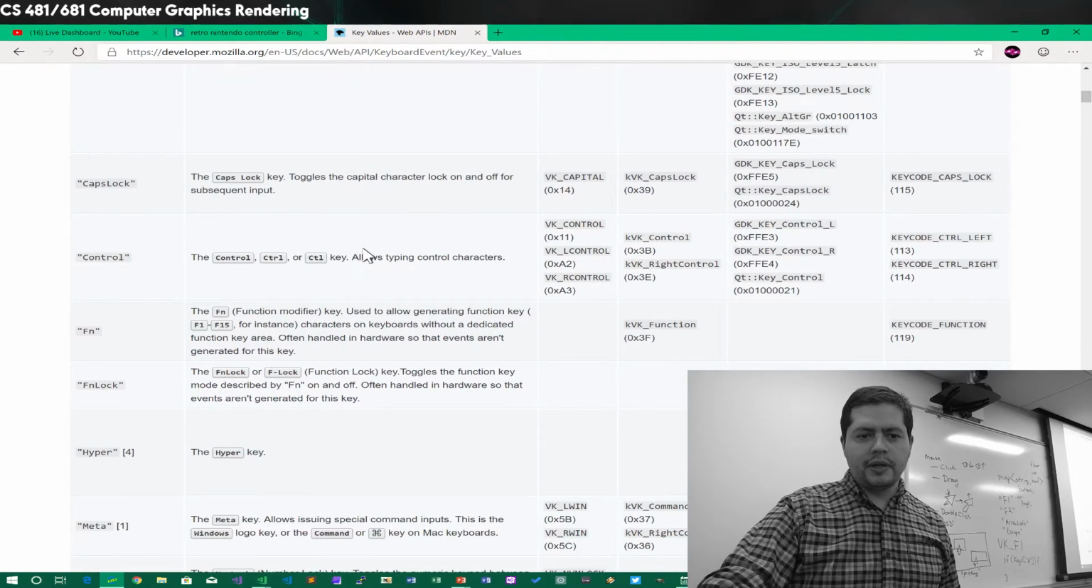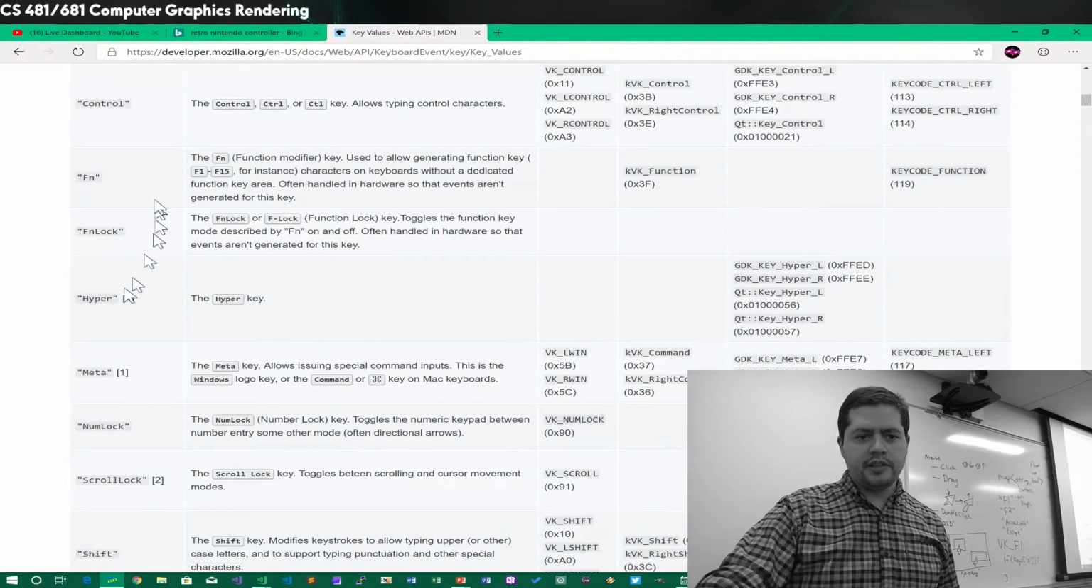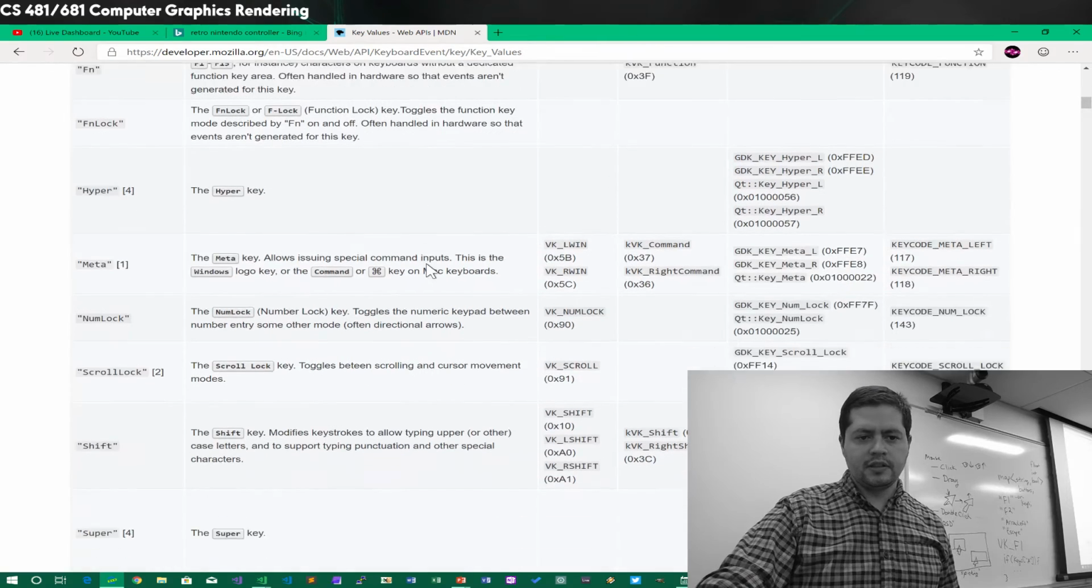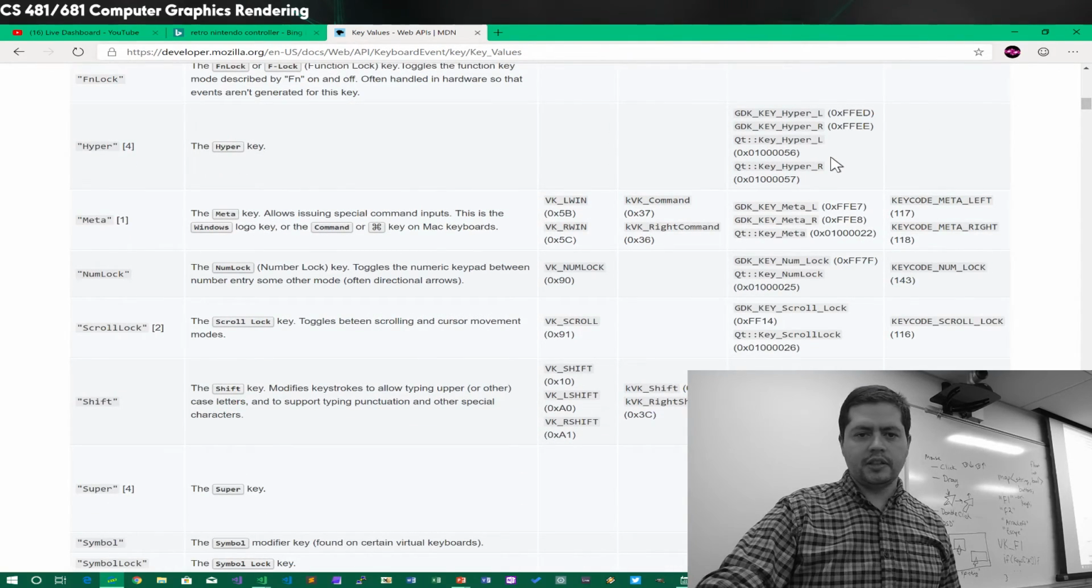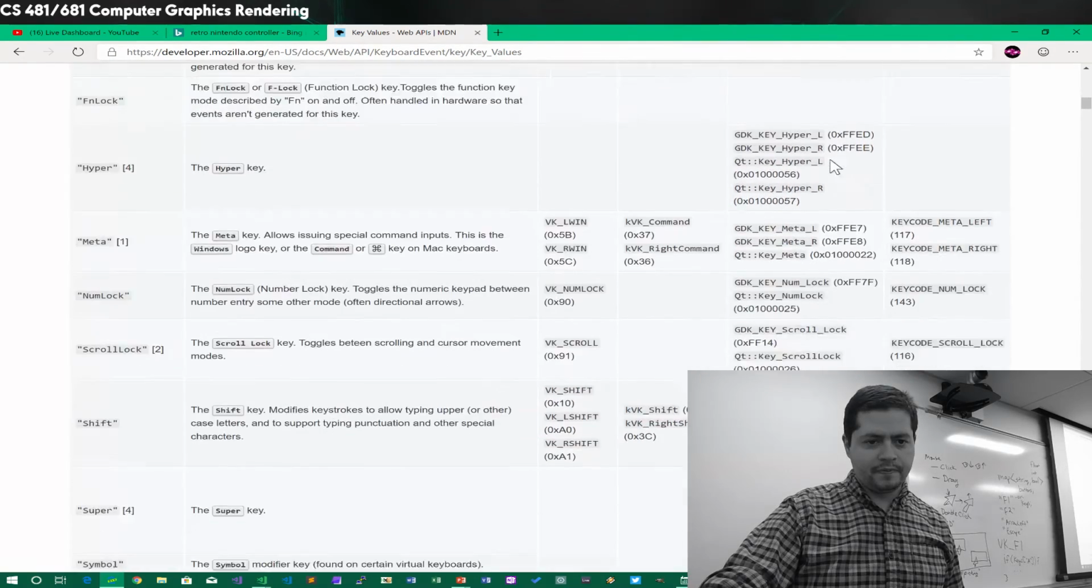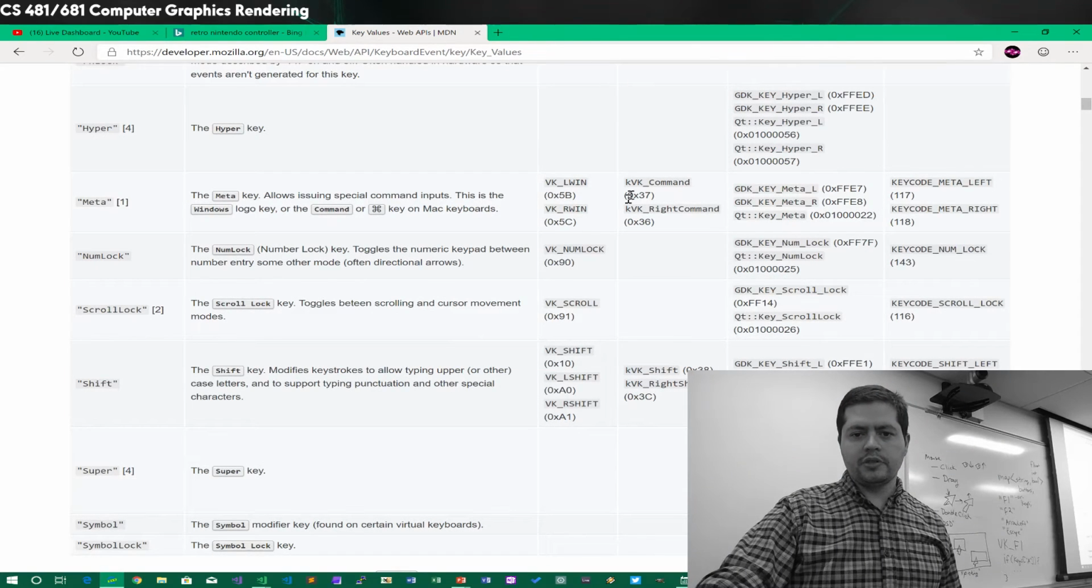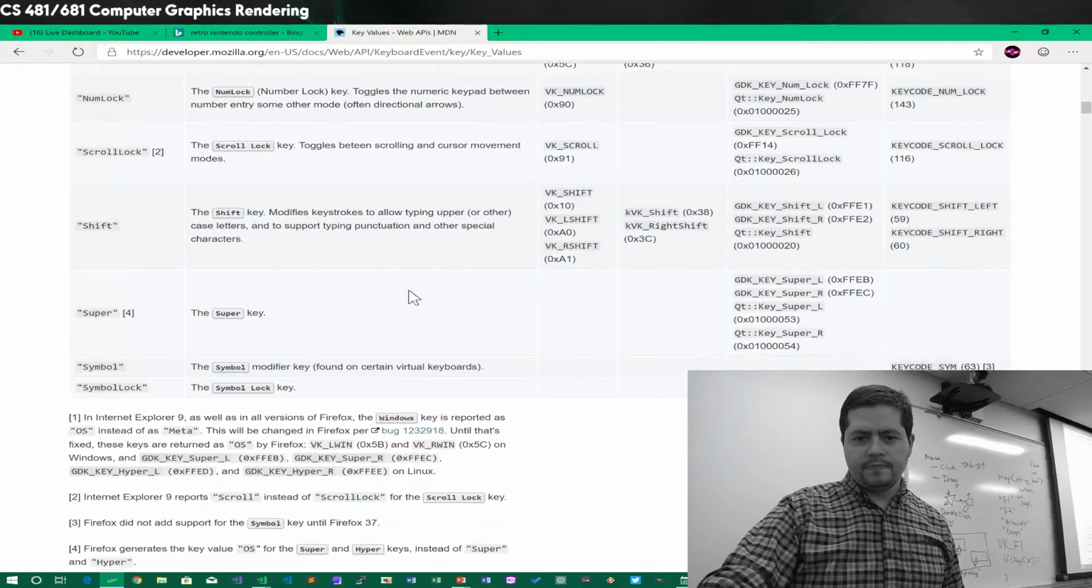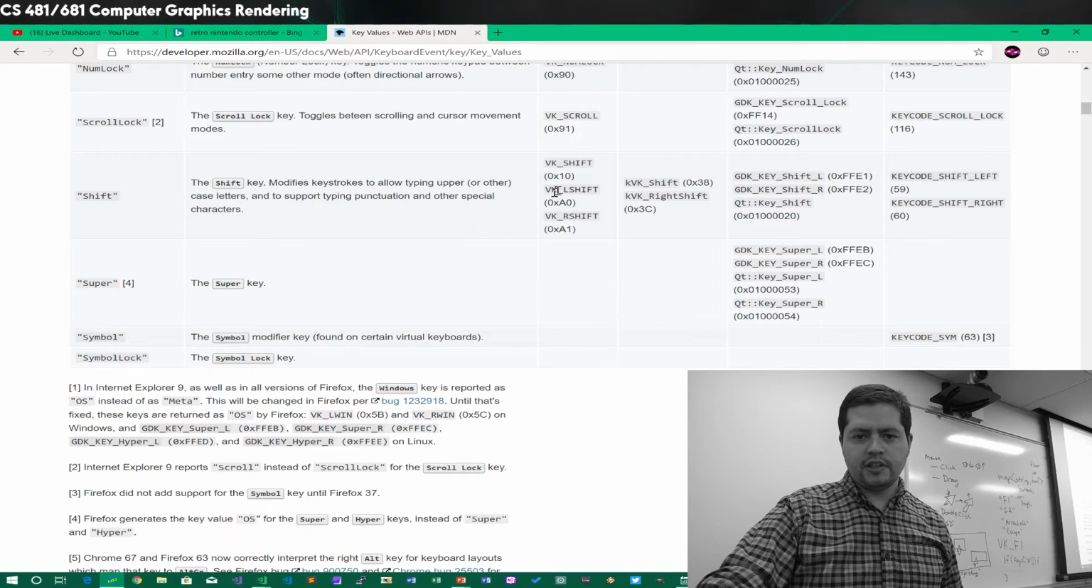Let's see if any of these do match. Control, nope. Some of these keys don't exist. This one exists on a Mac, and Android, and doesn't exist on Windows or Linux. The hyperkey, I guess that exists on Linux. Meta, so that's like the Windows key or the command key. Those are all different. The shift key, A0, A1, those are all different.